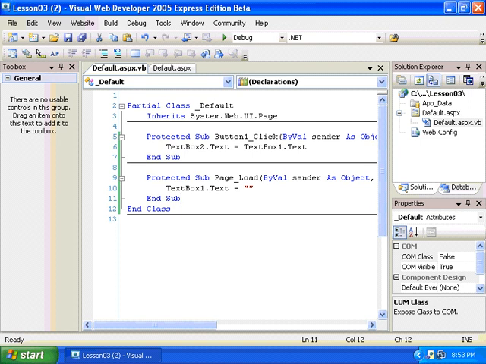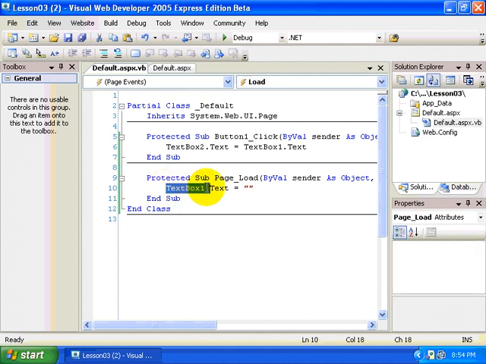Well, actually nothing broke. It worked exactly the way that we told it to work. It's really a matter of the order in which these events are firing. Page load is firing before the button one click event. So in the page load here, what we're doing is setting the text property of the text box 1 equal to empty string. And then the next event that fires is the button one click event where it sets textbox2.text equal to textbox1, which is now currently an empty string. So how can we overcome this problem?